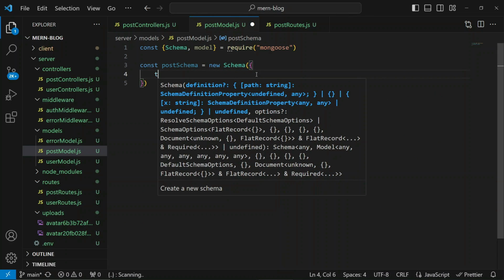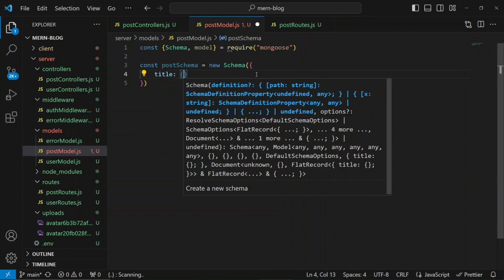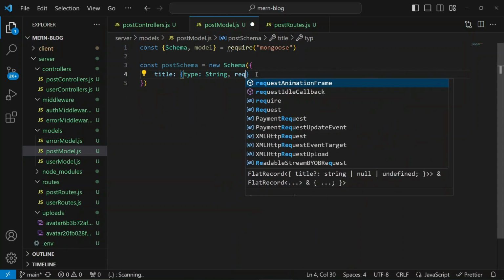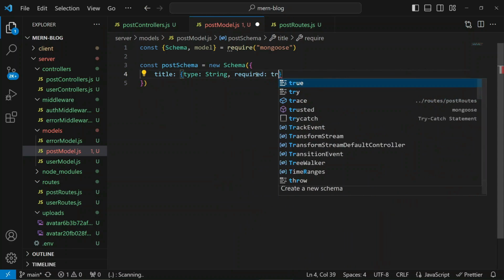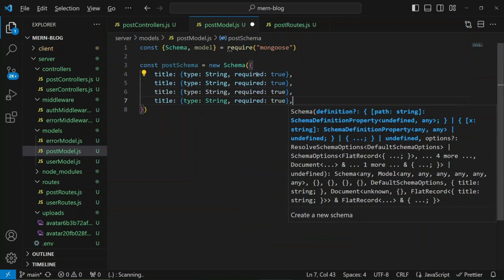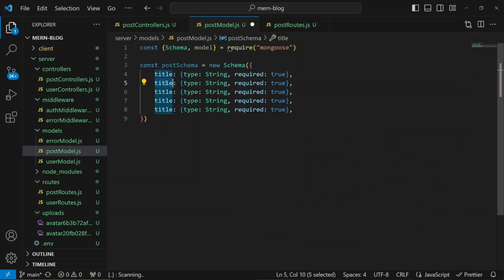Right, so first of all, we need a title for every post, which is going to be of type string and required. Okay, I'm going to duplicate this a few times. So we need a title, a category, which is going to be a string, but instead of the required, we are going to remove that and have enum. Now here we are going to have an array of the categories we want our users to write articles about or to blog about.